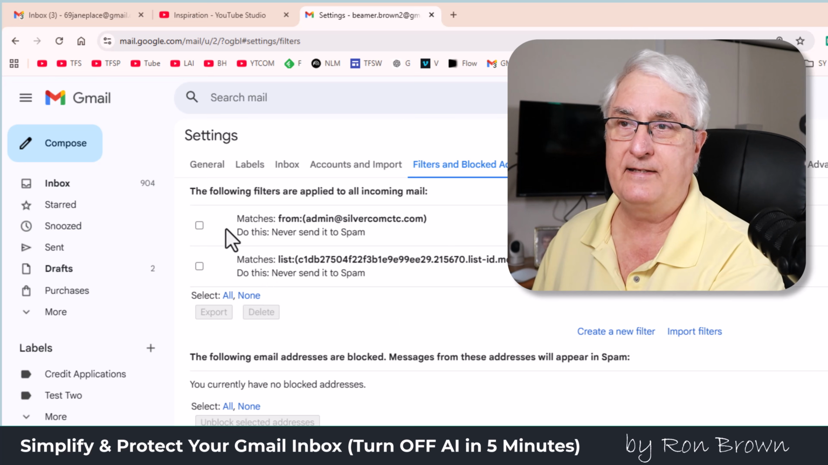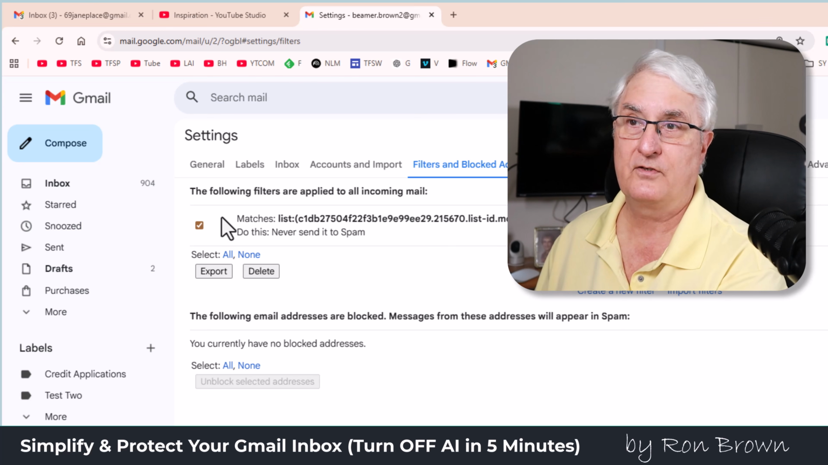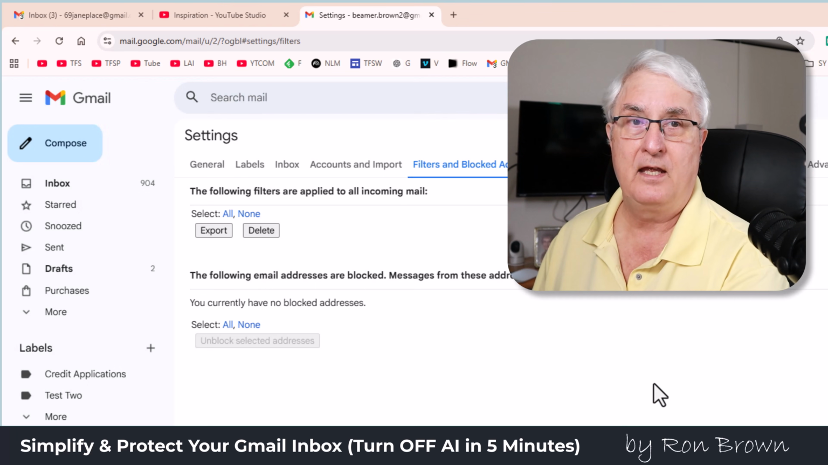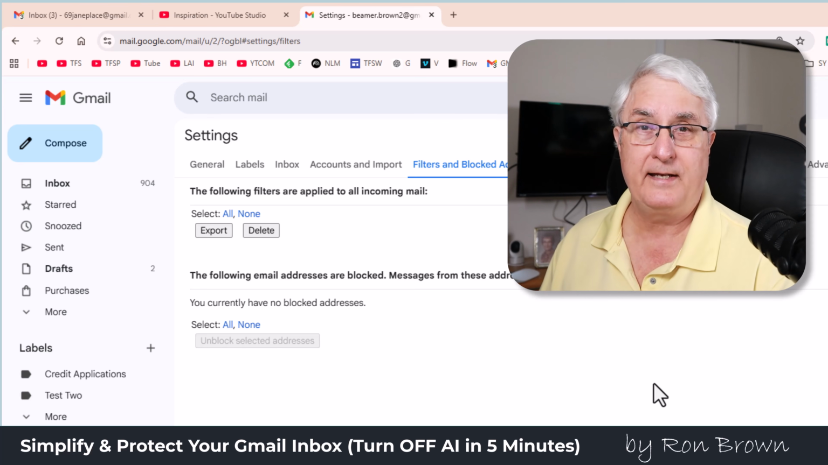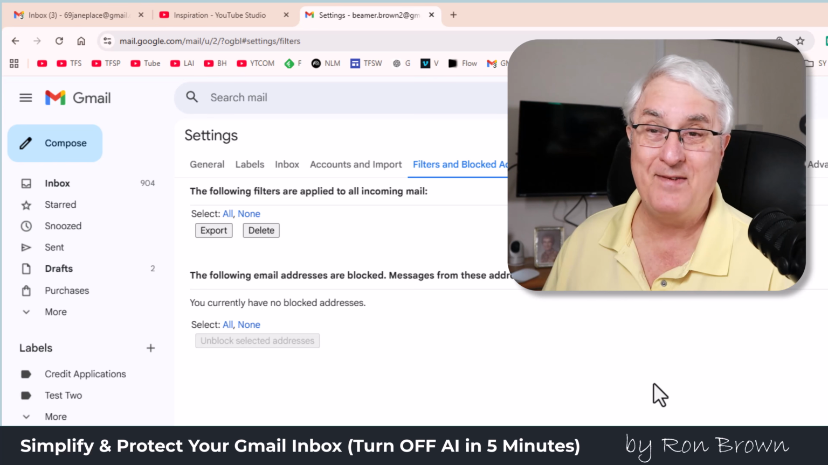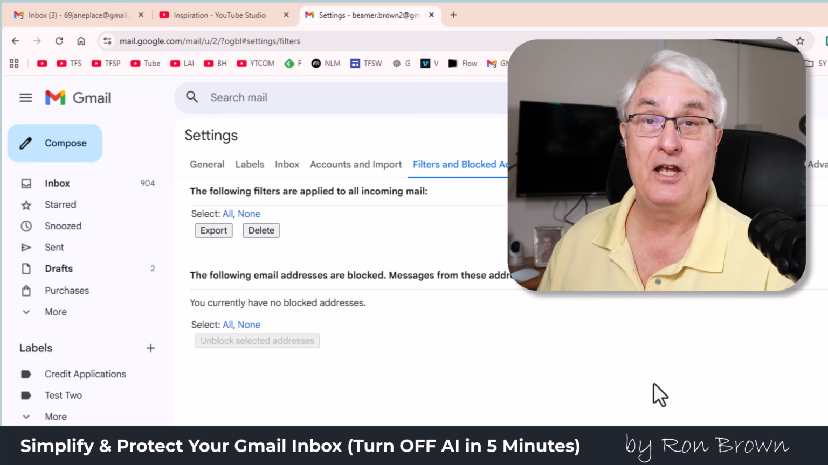So if we want to edit them, we can just come over, highlight this, and delete it. We're going to say okay, and you can choose all of them if you want, and it'll list all the filters, and you can delete them all and just say okay. So this is an important thing that you should look at, because again, you've probably been using Gmail a long time and maybe have a bunch of filters in there that are doing some things you don't want it to do.